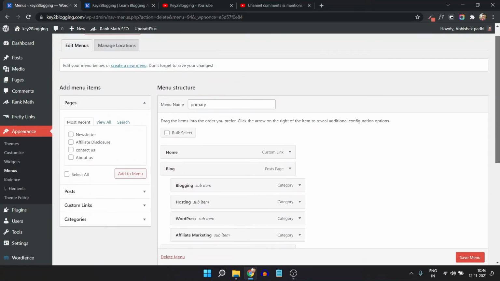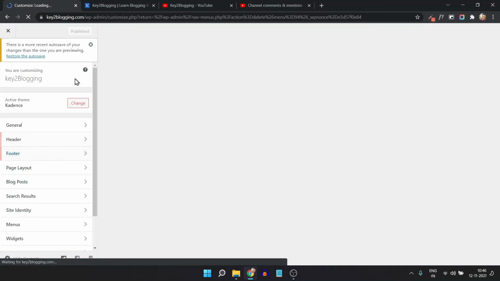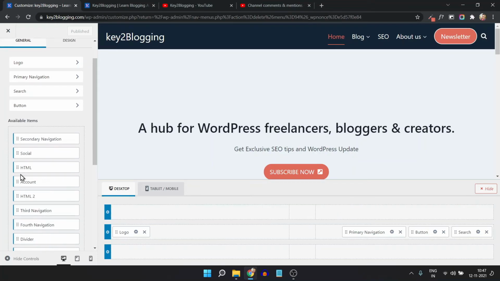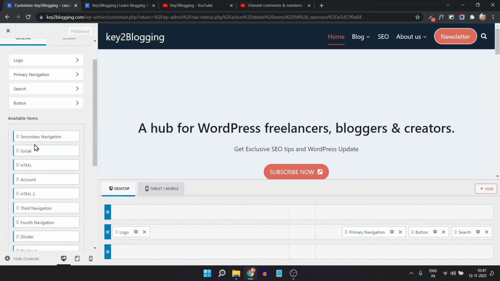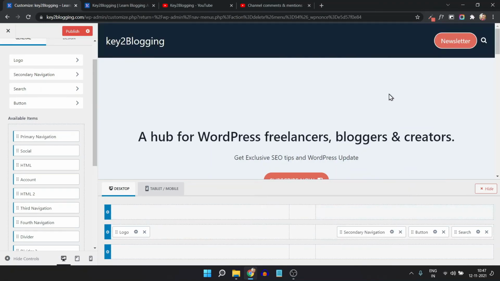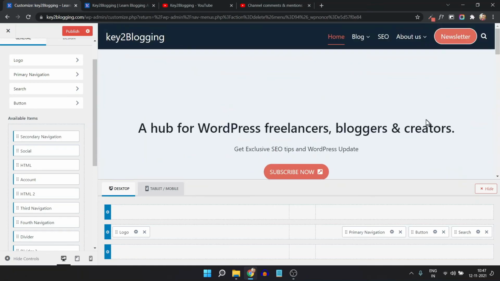If you want to manage the header section in the Kadence theme, then you have to go to the customize section, and here you have to select the header option. Here you can adjust the position, and as you can see, we have added the primary navigation. If you have created any other custom navigation, then you can add it like that. You just have to drag the secondary navigation like this and add it here, and delete the primary navigation so that it adds the secondary navigation in this position. So I will add the primary navigation here. Okay, now it is looking right.